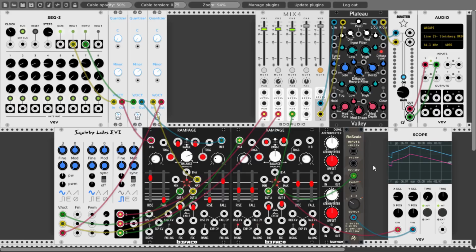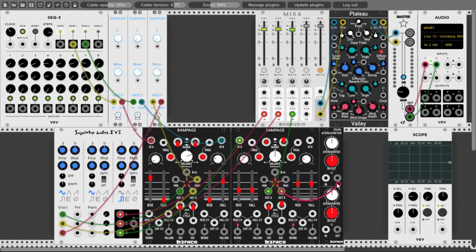But in this case, I'm happy with the unipolar signal and I just want to attenuate it slightly. So let's get rid of Rescale and use the dual attenuverter. And also here, of course, we can invert the signal and create bipolar LFOs, but for now we'll just attenuate it. So let's take this signal through the attenuverter to the exponential CV input of Rampage, because I will want to control both rise and fall together. And if you remember, the exponential input is inverted, which means more voltage, shorter rise and fall times.